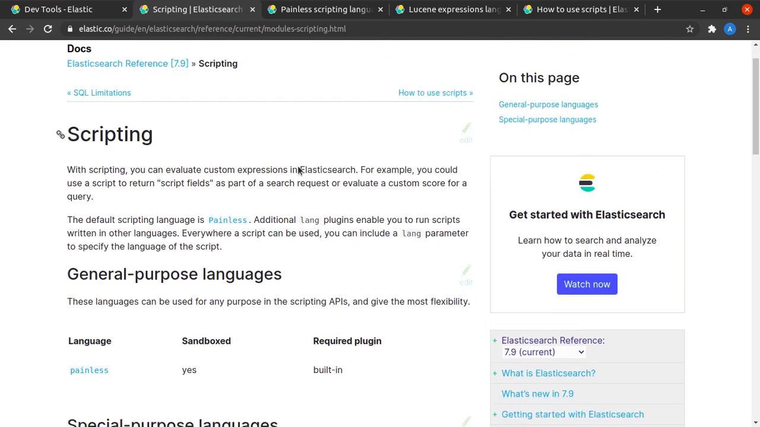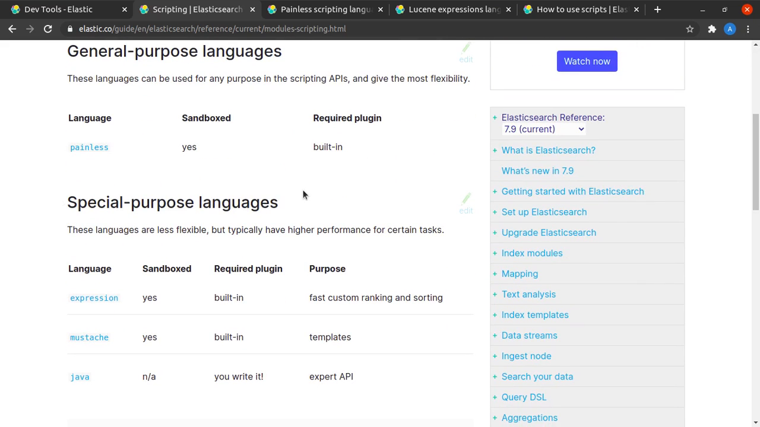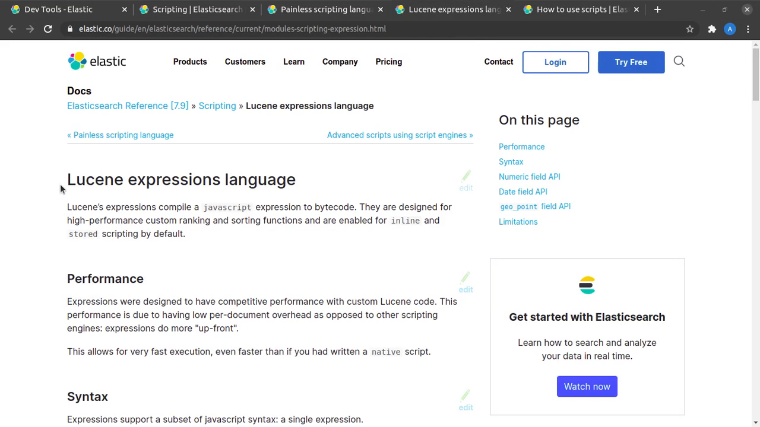All right. Now, Painless is not the only language which is supported by Elasticsearch. It also supports expression, mustache, and Java, and all the links are given right here. So anyone who wishes to explore it is free to do so. And quickly see what is an expression. This is a concept called Lucene expressions language, where certain JavaScript expressions are compiled into bytecode and used for scripting with Elasticsearch. And like always, to know more about it, please go through the documentation.